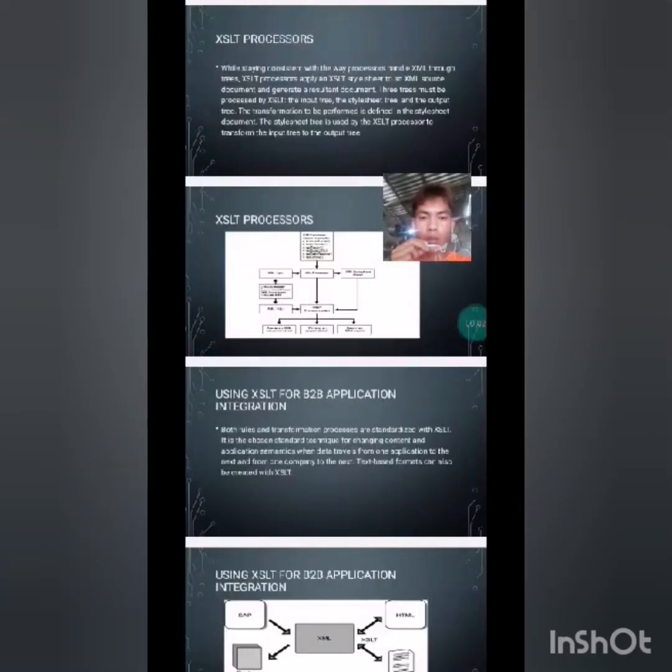Hi, I am Robert San Mateo Bocobo Jr., BSIT 4K. I'm here to discuss the part of my topic, the XSLT processors. While staying consistent with the way processors handle XML through trees, XSLT processors apply an XSLT style sheet to an XML source document and generate a resultant document.